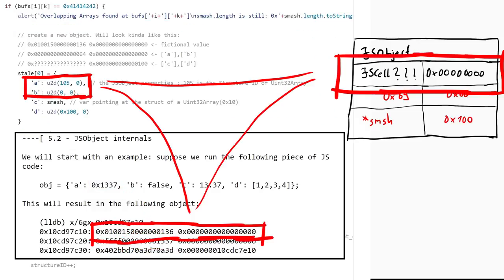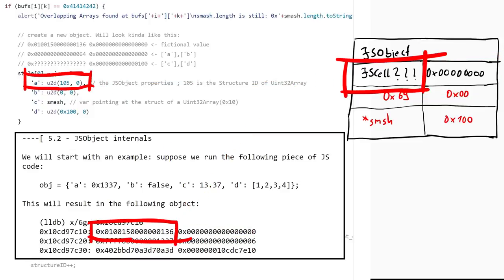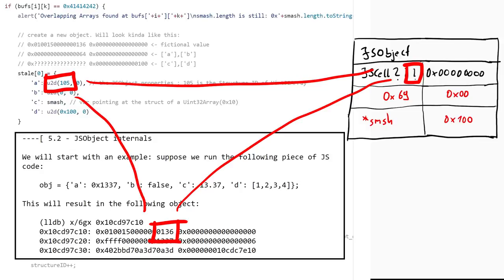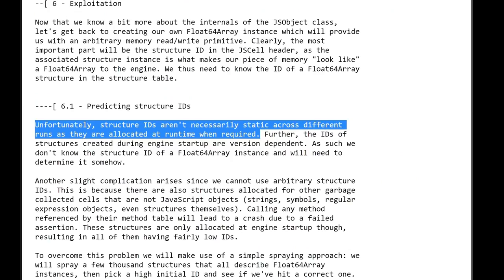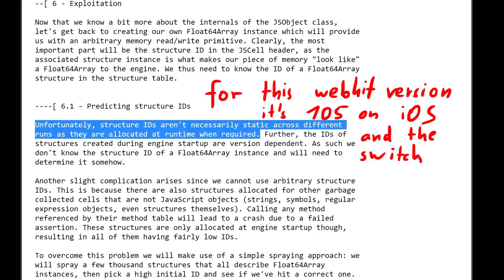The two 64-bit values are the JS cell and the butterfly pointer. The JS cell, or more specifically the structure ID inside of the JS cell, determines what this JavaScript object actually is. In the Frag article, it looks like the object ID here has 136. So in order to craft a uint32 array, we would have to know the structure ID of that. According to the Frag article, this ID can change sometimes, maybe at restart or between different WebKit builds. But apparently it's very common to be 105.